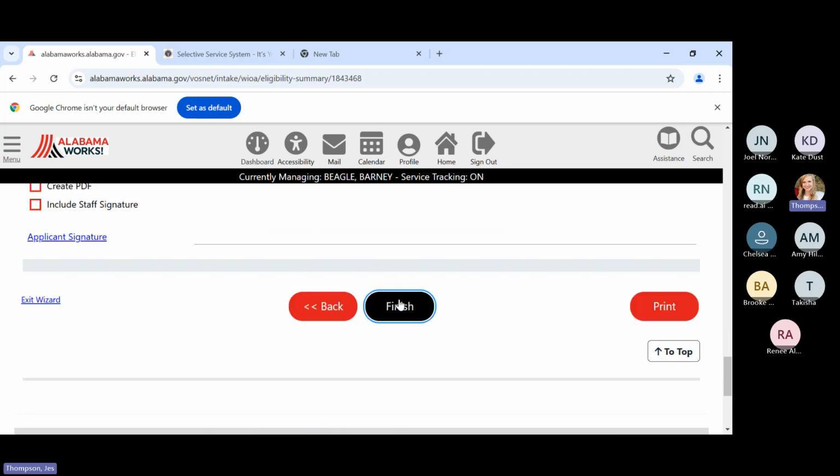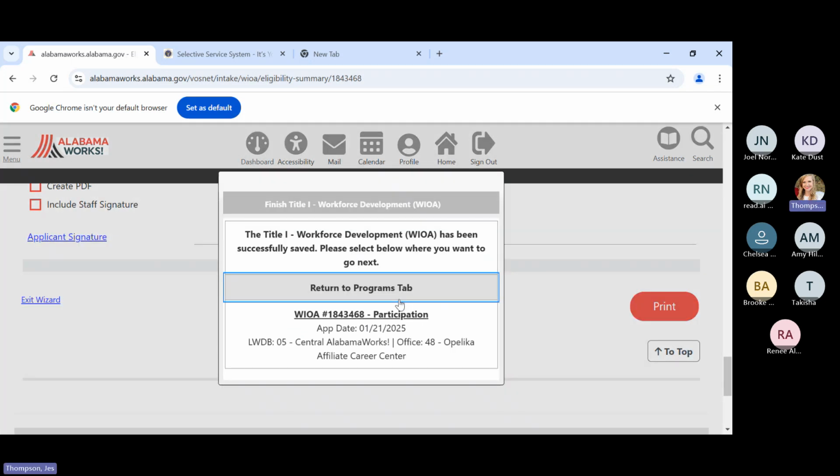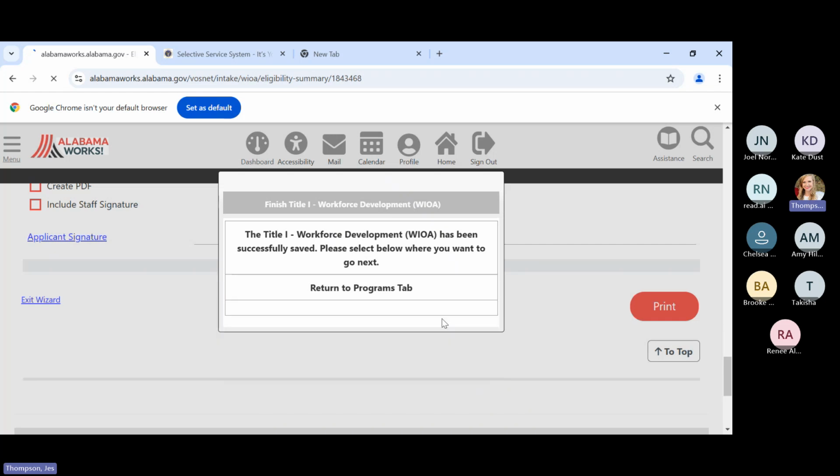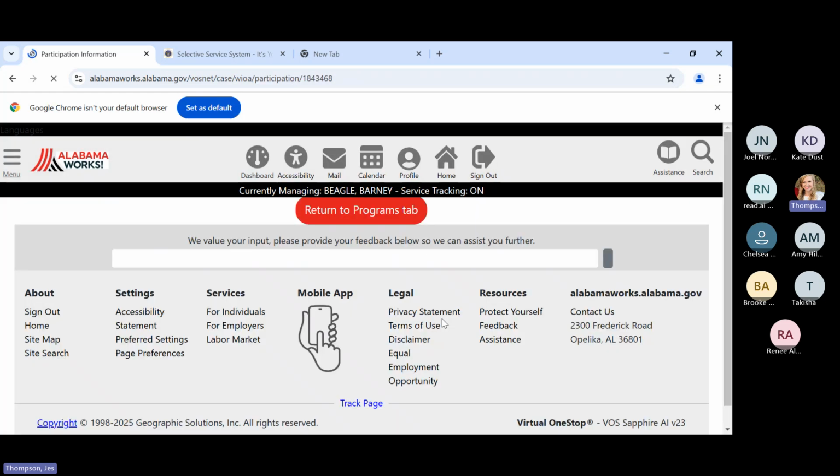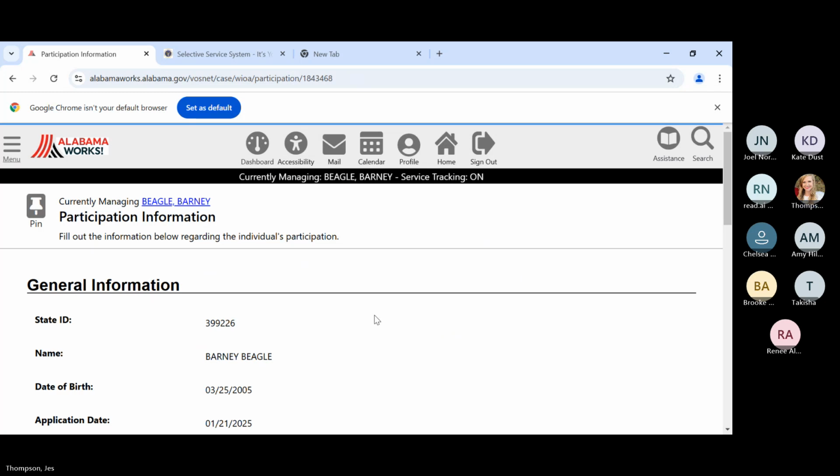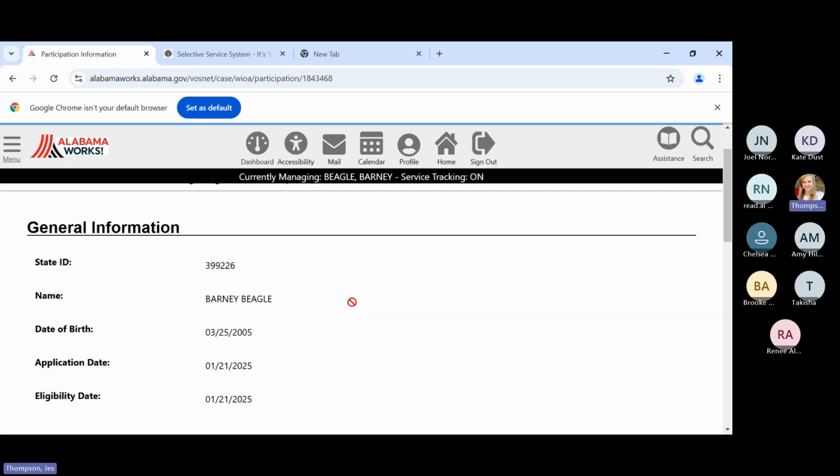All right, so now we are finishing up creating the WIOA enrollment. And it always brings you to this page here for the WIOA application number. In your books, page 34, always select the WIOA application participation, which will take us to now we will enter in our first service.